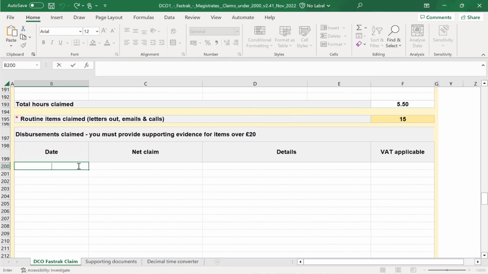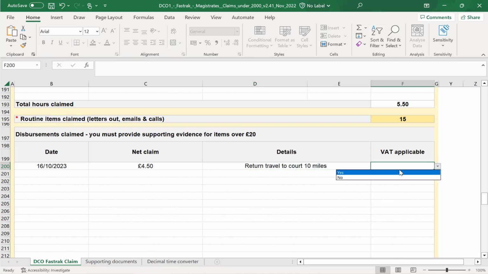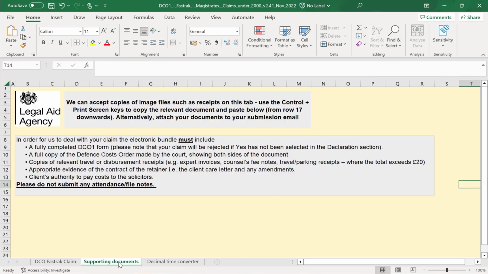The next section is for disbursements or expenses incurred by the solicitor. This section of the form is for solicitor expenses only. If you are claiming an expense that is over £20, you must provide a copy of the receipt. Details of the expenses claimed should be itemised on the invoice or bill provided by the solicitor.